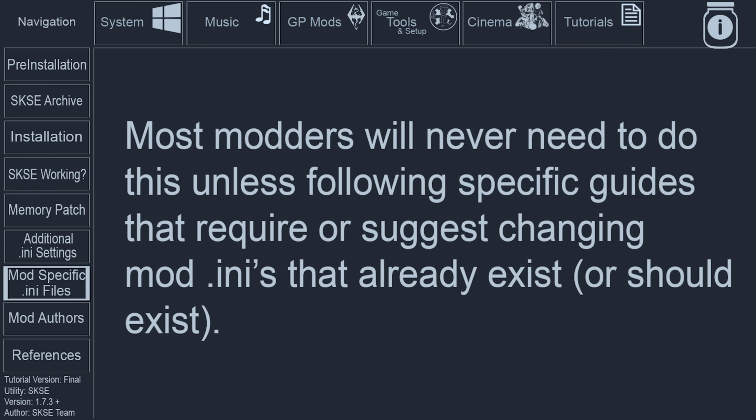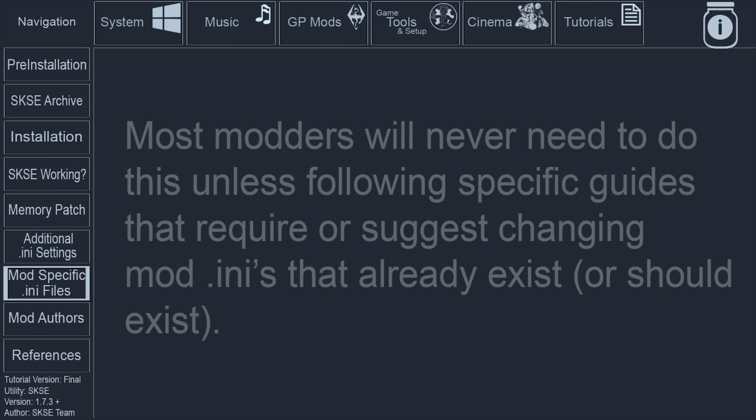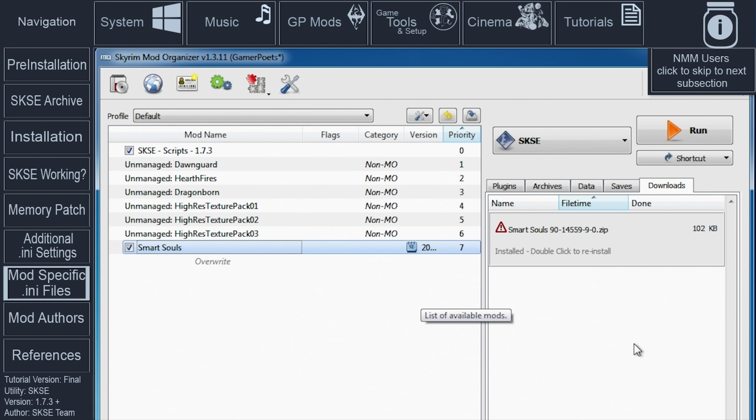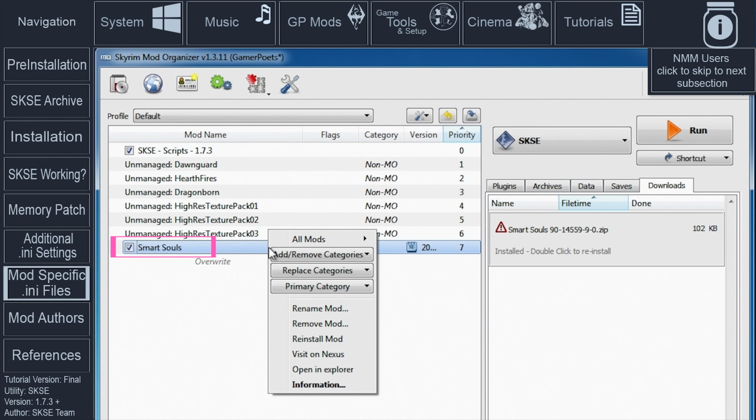While these mods should come pre-packaged with their own ini, in the case that they don't, or in the case that they need to be configured differently, this is how you find and/or establish them. Nexus Mod Manager users, skip to the next subsection of this tutorial. Mod Organizer users, open Mod Organizer. Locate the SKSE-based mod in the left pane that you wish to adjust or create an ini for.